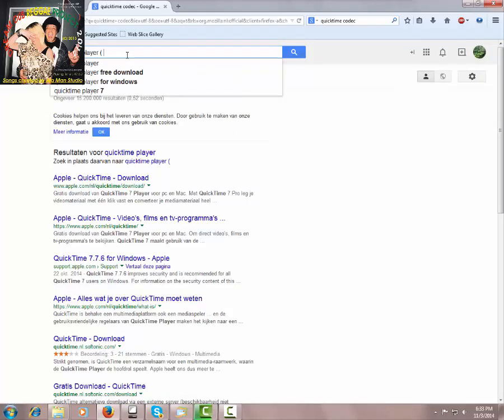Okay, we're going to download QuickTime Player now, and QuickTime Player is special for people who are using iPhones. The videos that you create with your iPhone, if you want to import them into QuickTime or whatever, play them, edit them, then you need QuickTime. So we're going to install the QuickTime codec real fast.